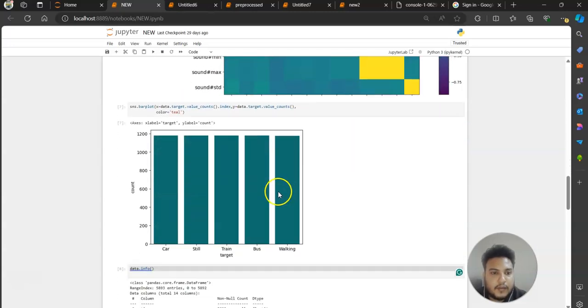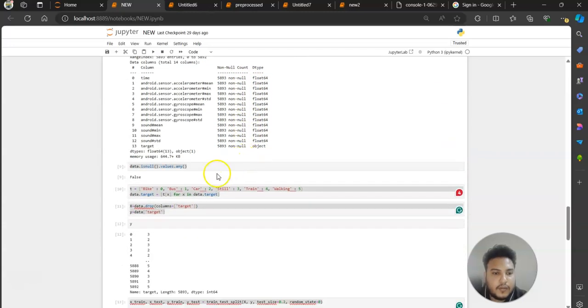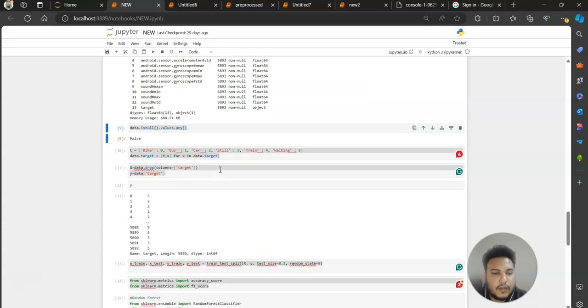After this, we label the target values, and then this is the data info. There are some null values. So after this, there are some values like bike, bus, car, still, training, and this is the target.